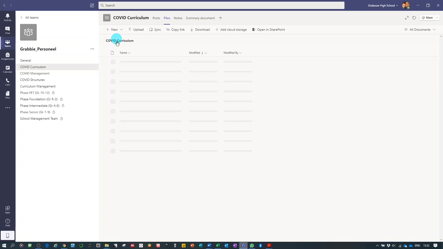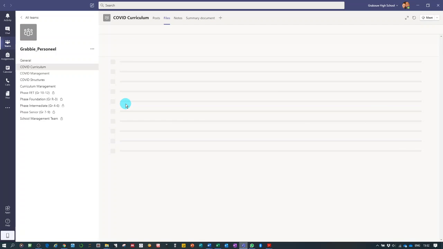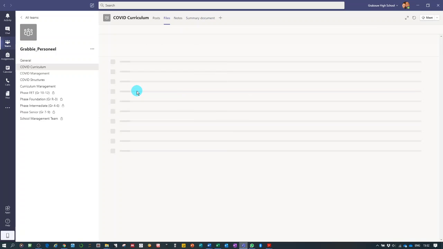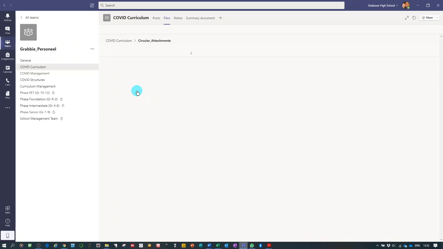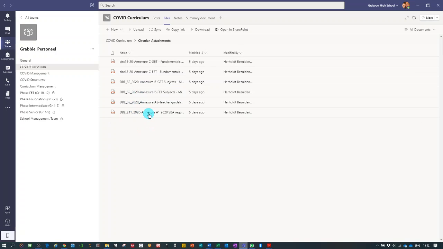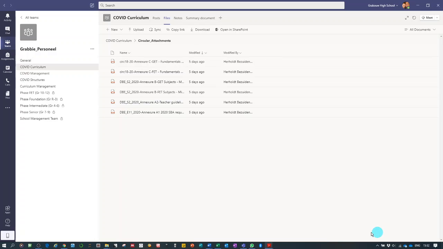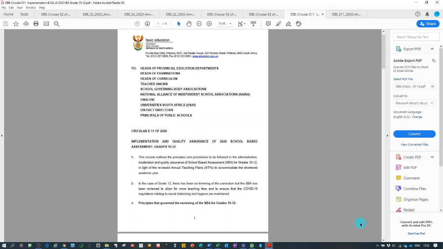But the attachment to this we will find in the folder for circular attachments. Going to circular attachments, there we will see an attachment for circular E11. As you can see, DBE E11 Annexure A1. I've opened these already in a PDF viewer. Here is the circular. Ladies and gentlemen, it's going to be a discussion of the circular itself.